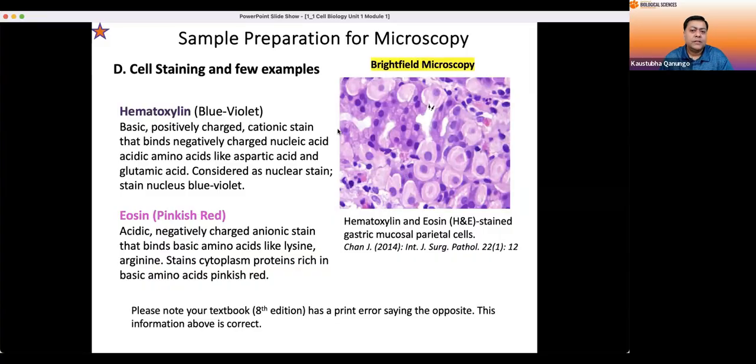Now you have to stain them. You can see that this is a typical hematoxylin and eosin. We call it H&E. This is gastric mucosal parietal cells. Now, note that your textbook, not only the 8th edition, I'm surprised that they did not change that in the 9th edition, has a print error saying the opposite. It says the hematoxylin is acidic and negatively charged, and it says the eosin is basic and positively charged, which is wrong. So this is correct information. Your textbook has a wrong line in there. It has not been corrected from that edition carried forward. So just make sure that this is correct.